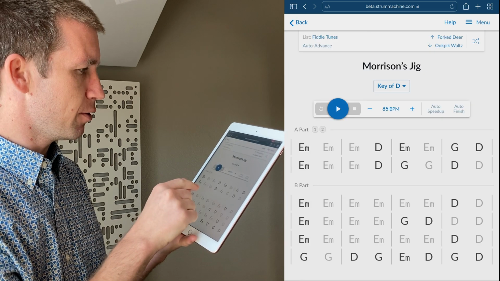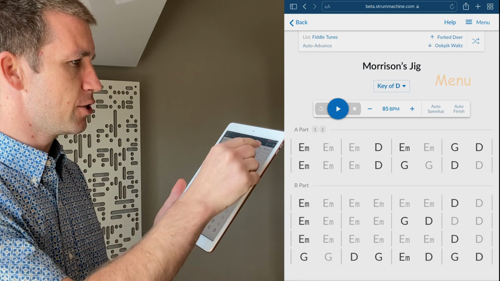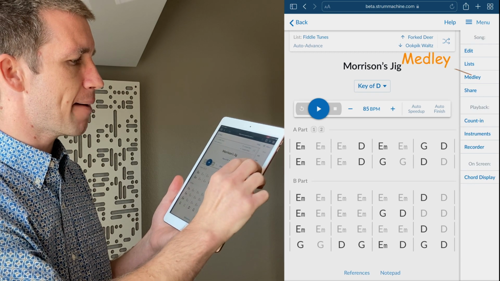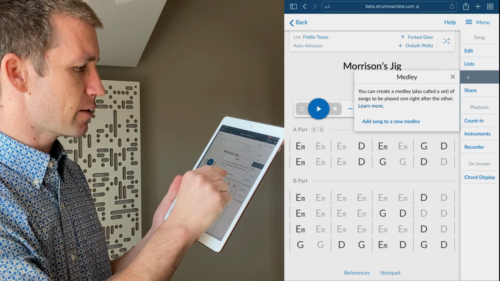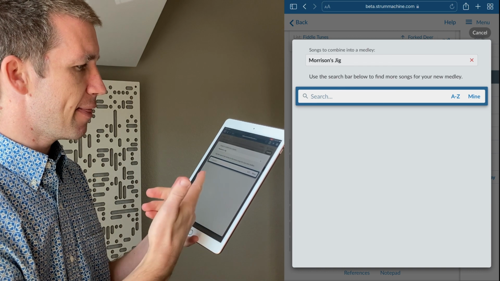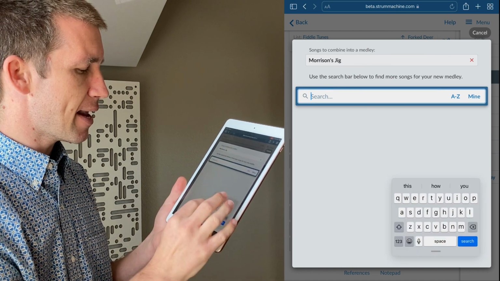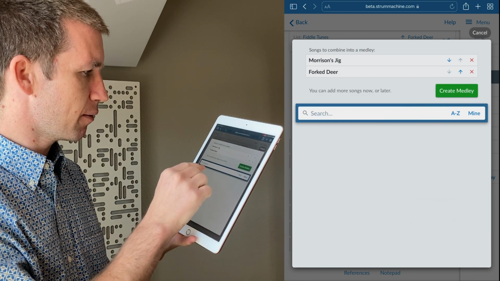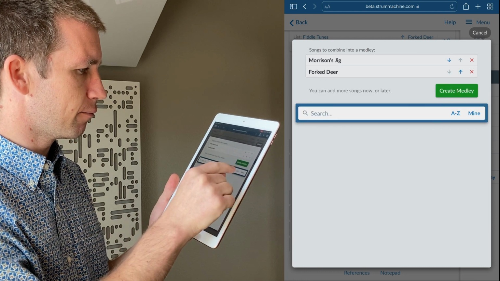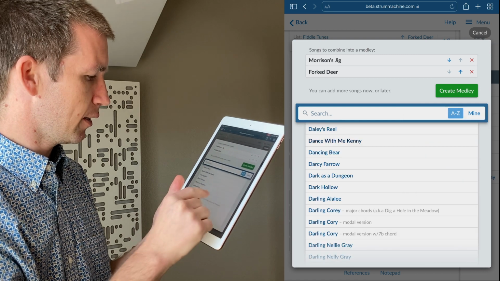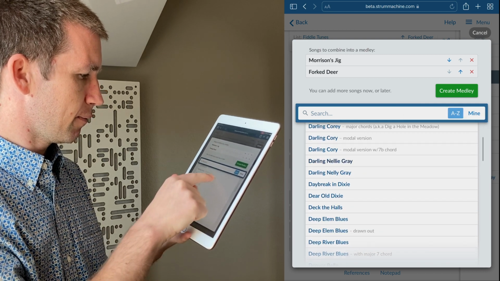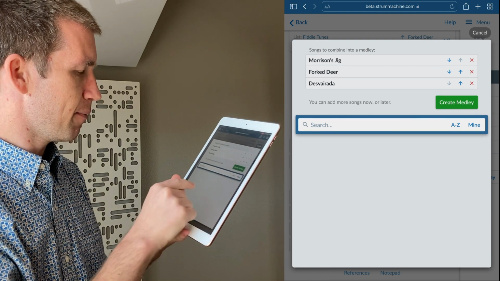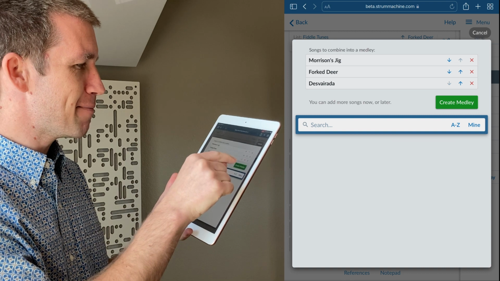I'm going to start with a tune like Morrison's Jig. And when you go to menu in the top right corner, you tap medley, add song to a new medley. And then I got to find the next song. I'm not really thinking about what would make a good medley, but I'm just going to put together Fork a Deer and maybe another song. This one. That'll be a very weird medley. Okay, create medley.